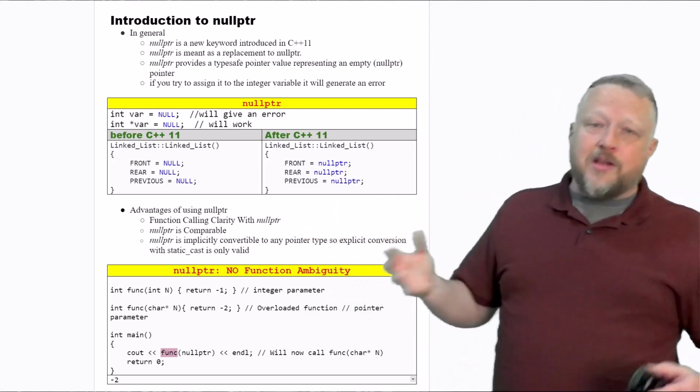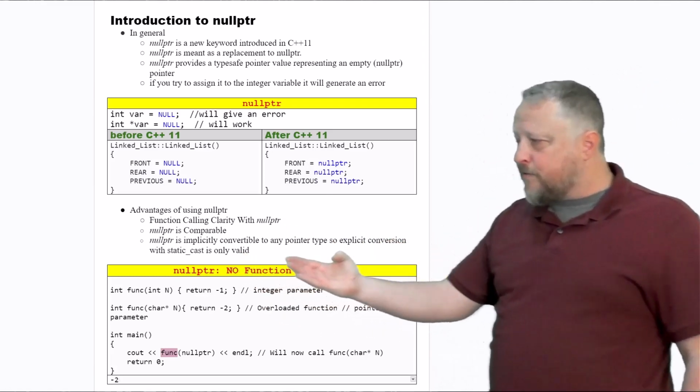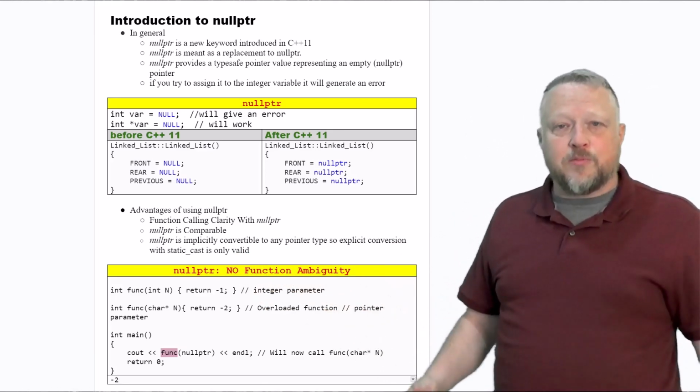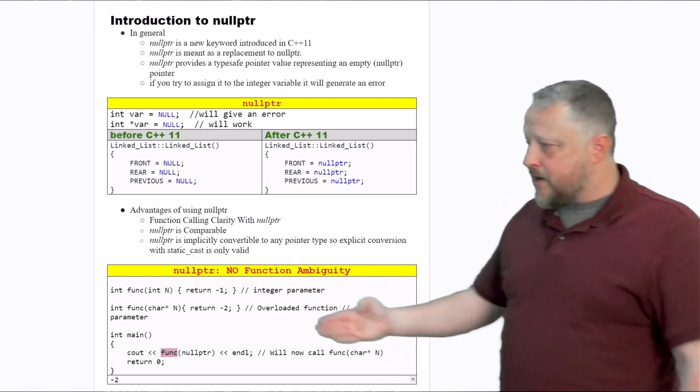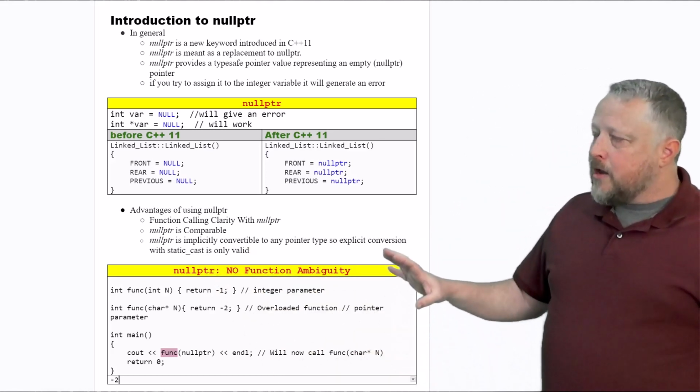Nullptr is comparable, and nullptr is implicitly convertible to any pointer type, so we can, frankly, make some changes to it, which makes it kind of nice, and you can do it with a static cast in order to do that.